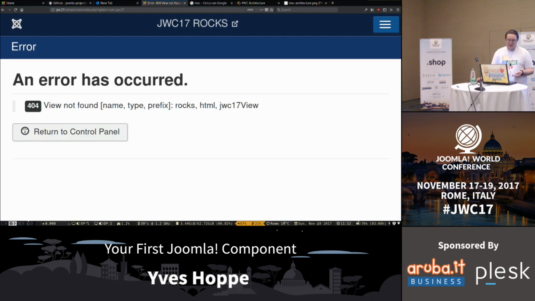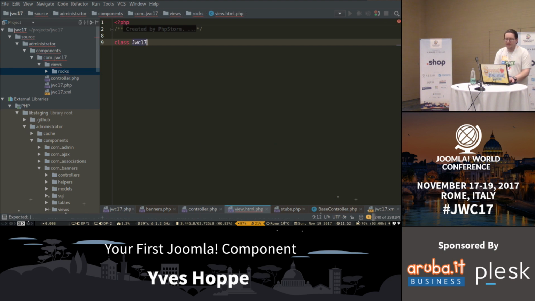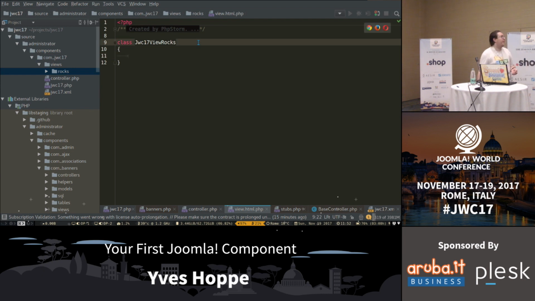The class naming, we already saw that here, needs to be rocks HTML JWC 17 view. So we're going to create that class JWC 17 view rocks. It's always the same. Once you got that scheme, you can always apply that. And it's not only for views like that, it's for models, it's for controllers. Why do we need that? Else the autoloading wouldn't work. So we're creating a class again, and of course, because we don't want to write all the stuff which happens in a view ourselves, that would be thousands of lines of code, we are again extending a base class.